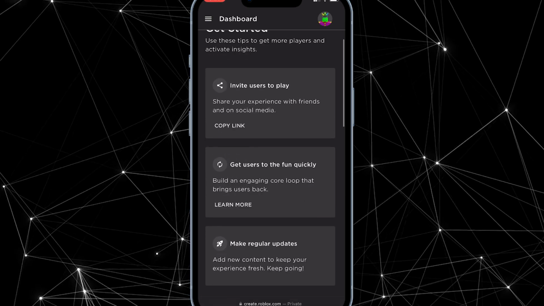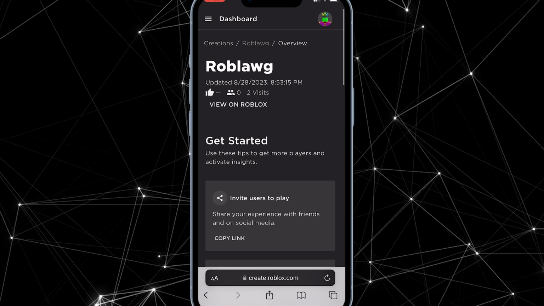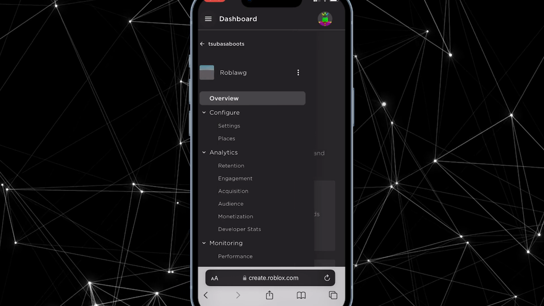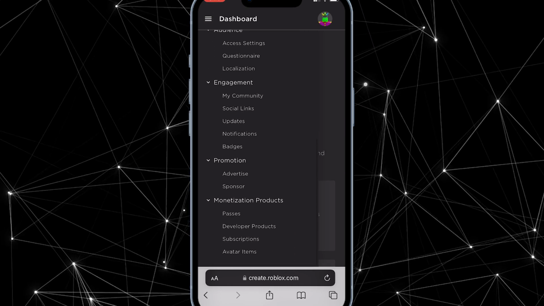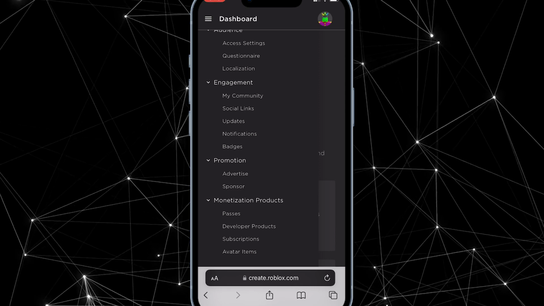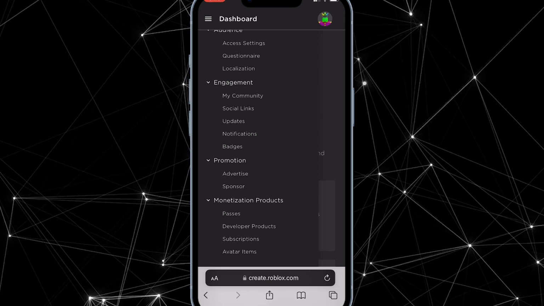Now once you're here, you're going to want to click on the 3 lines in the top left corner of the screen once again, and from here, you're going to want to scroll all the way down until you see the option for monetization products, as you can see right here. And out of these options, there should be an option for passes.